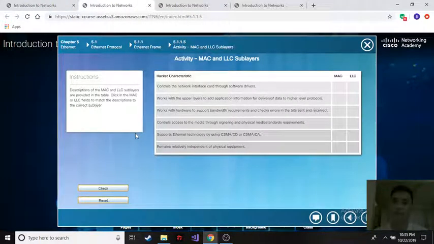So, here's our first activity, which is entitled MAC and LLC sublayers. Let's first read the instructions. Descriptions of the MAC and LLC sublayers are provided in the table. Click in the MAC or the LLC fields to match the description to the correct sublayer. So we're just going to identify if it is a MAC field or LLC field. Let's start and answer the activity.